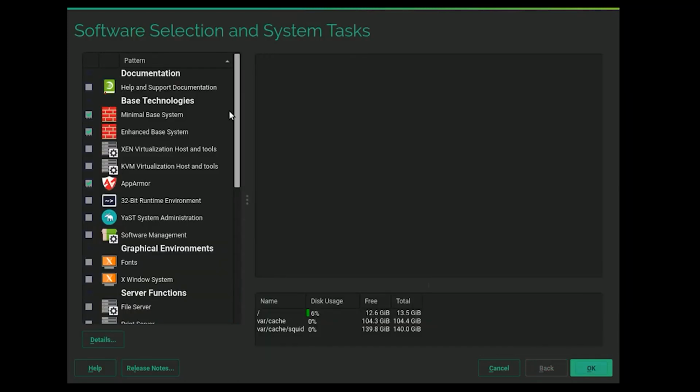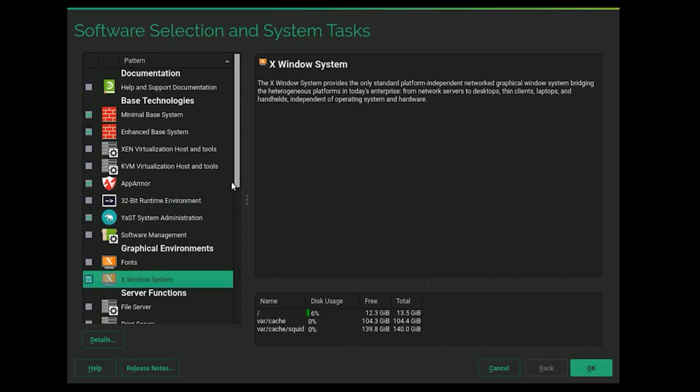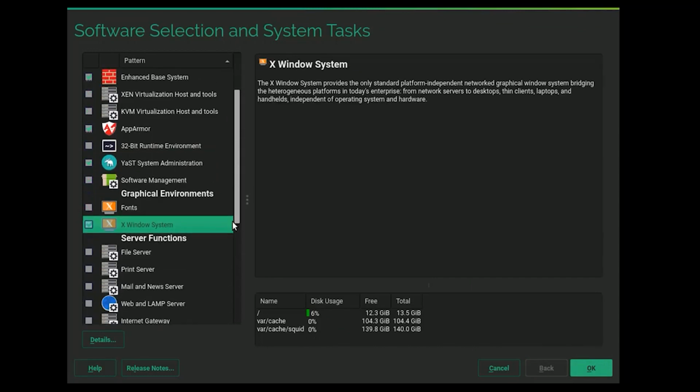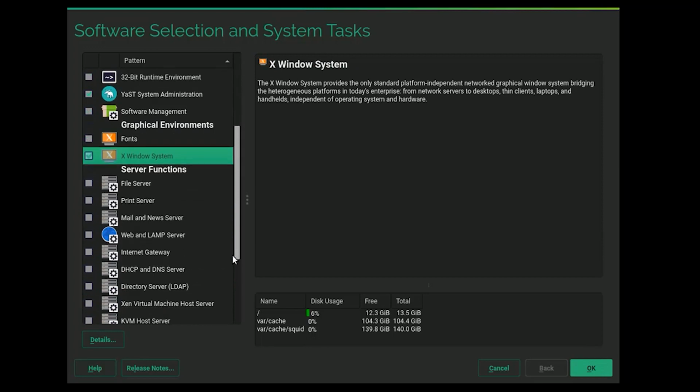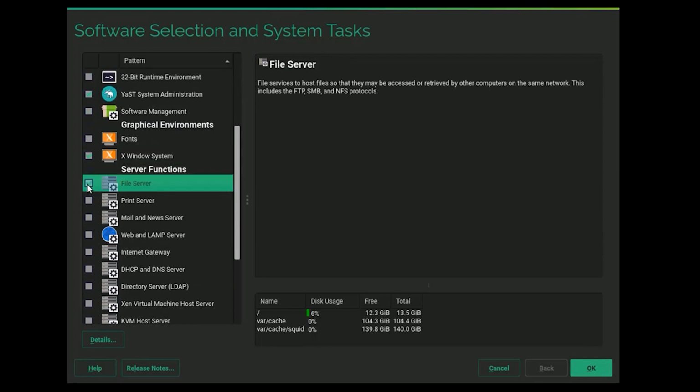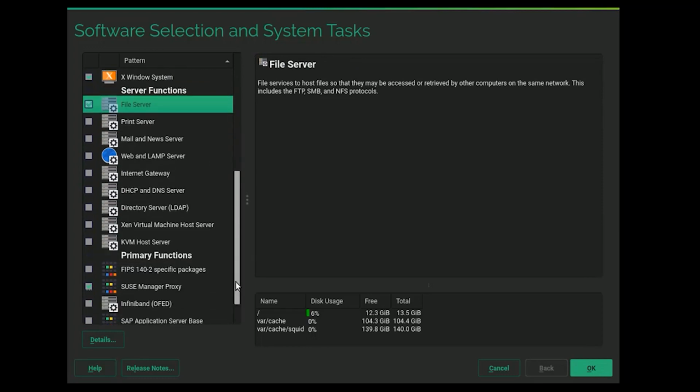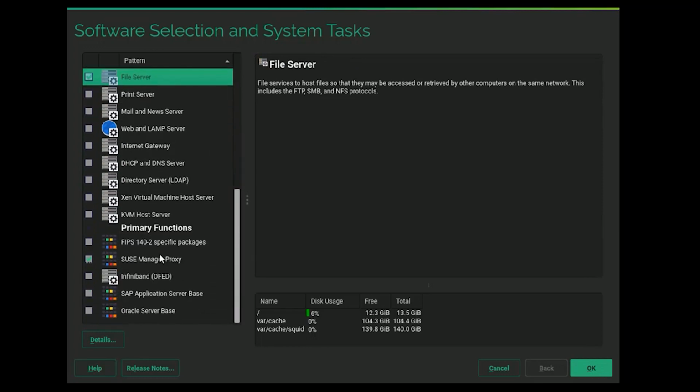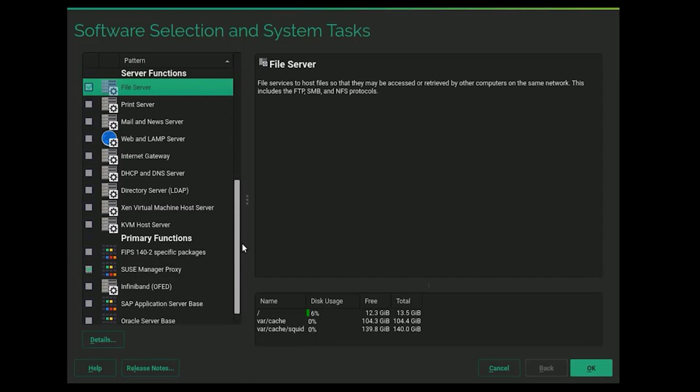Now, I clicked the link to look at the software packages because I want to add some additional content here. I'm going to go ahead and run this server in graphical mode, so I need to make sure that the graphical environment, the X11 environment, is installed. Plus, I may want to use this proxy server in the location as a file server of some type, so I'll check that. And notice that my SUSE Manager proxy pattern is checked by default, and I also need this to be a DHCP server for that location.